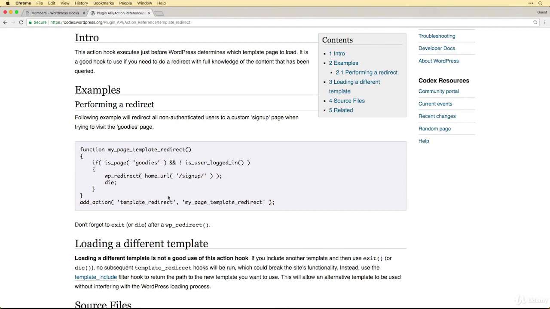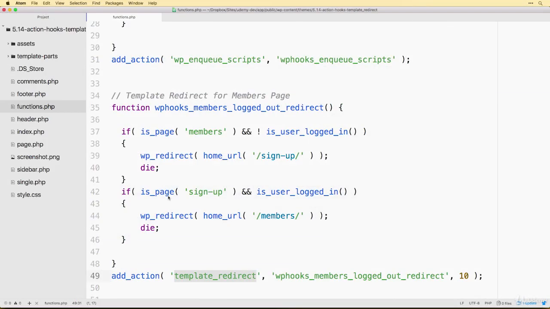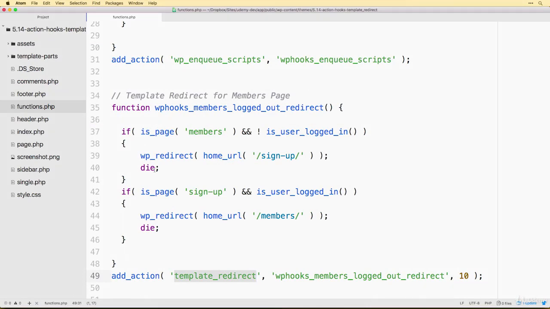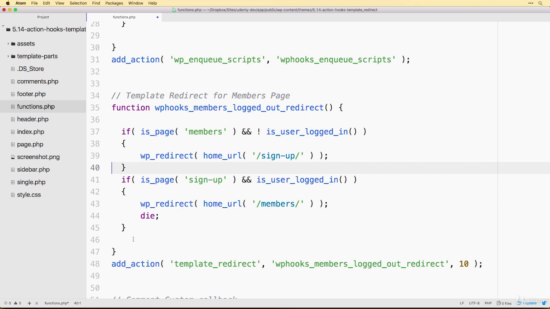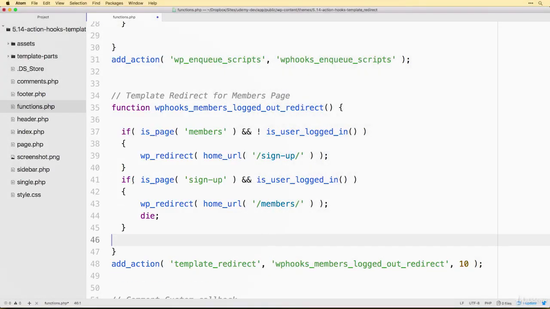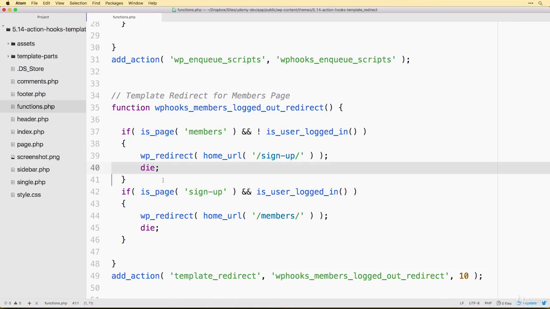Applying what we've learned, back in our theme, we can expect that if they're on the members page and they're not logged in, they'll be redirected to the sign up page. And if they're on the sign up page and the user is logged in, then they'll be redirected to the members page. In both cases, we're putting out die. We could potentially pull these out and execute them at the bottom, but if we do that, it still has to run both conditional tests, which isn't necessary. So in this case, I'm going to leave them here like this.